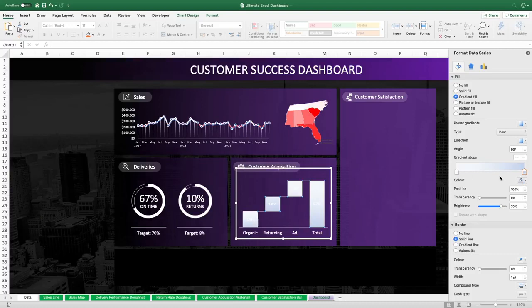So for the left one, we want to make it white. Yes, and for the right one, we want to make it purple. You find it down there, the standard colors, exactly like this. And now really important, we set the transparency for the purple one to 50 and for the white one to 50 as well. And this gives us this beautiful look. Now we just change the angle to 120 degrees to twist it a little bit.